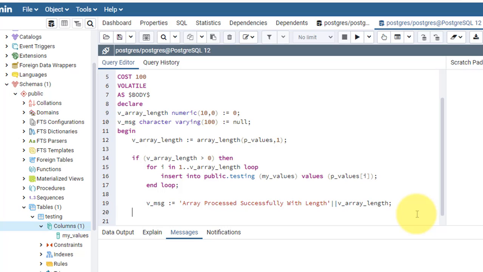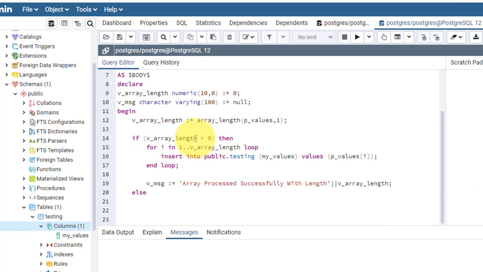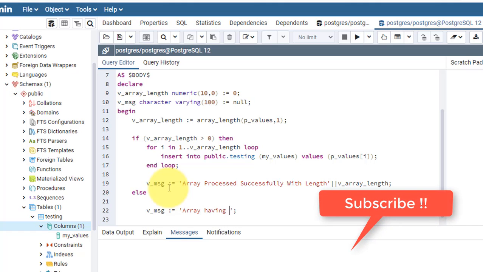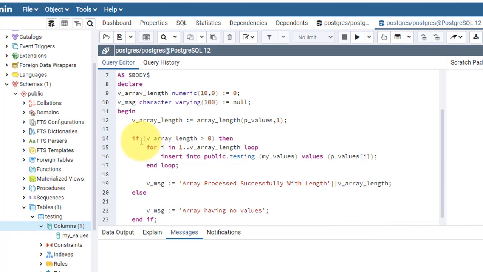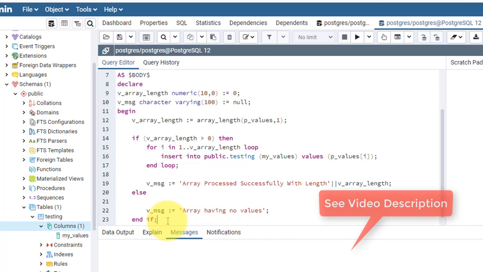Now if we are not passing anything into the array, then the length must be 0. So this condition will be false, that is, 0 is not greater than 0. Then it will come to the else part. In the else part, it will show a message something like this: array having no values. Okay, so here this if condition has ended.